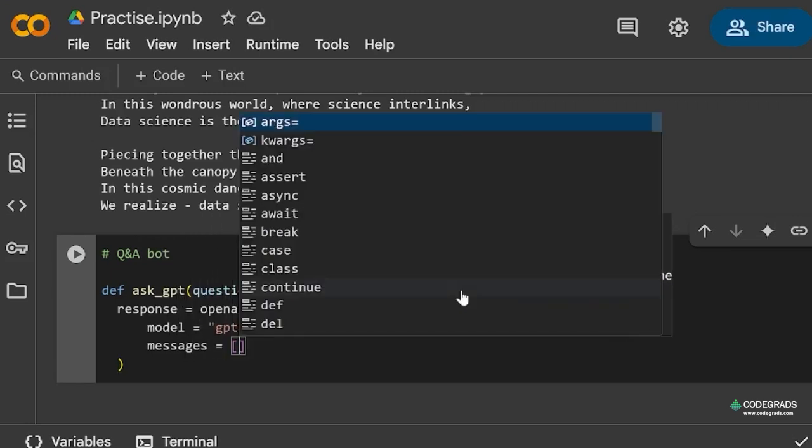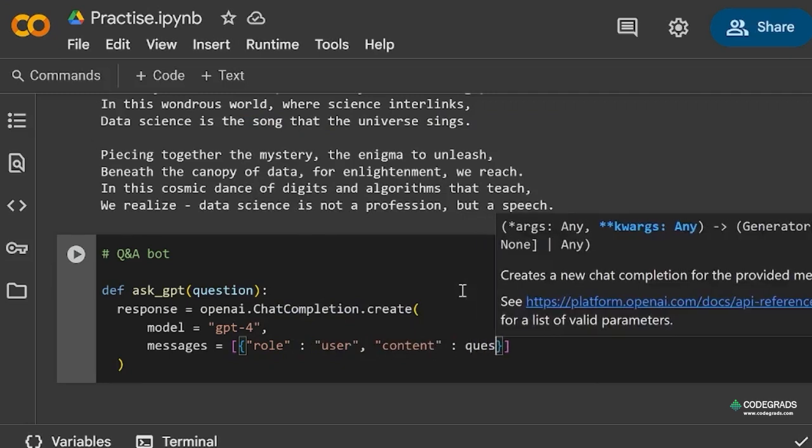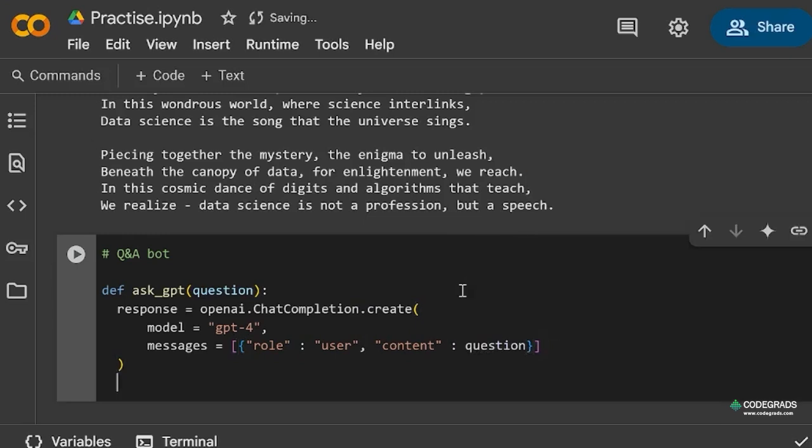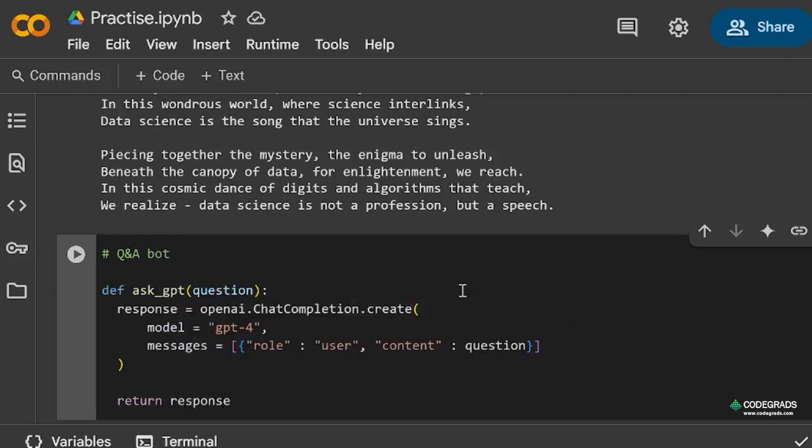Yeah, we mention the role also. Role user. Another one is content. Now the content will be our question. So we'll mention the question, and then we'll return our response. So for that, return response dot choices, then zero, first part, and then message, and then content.